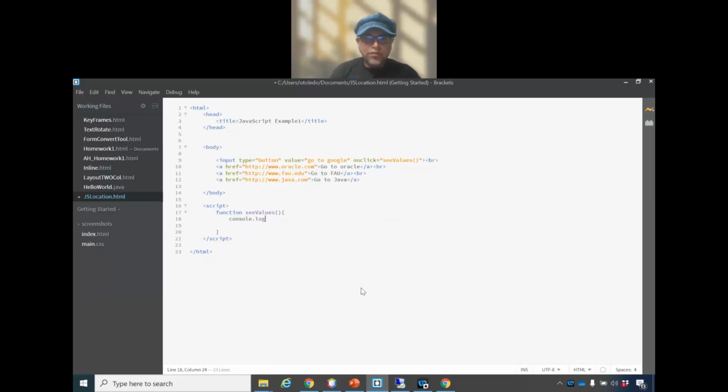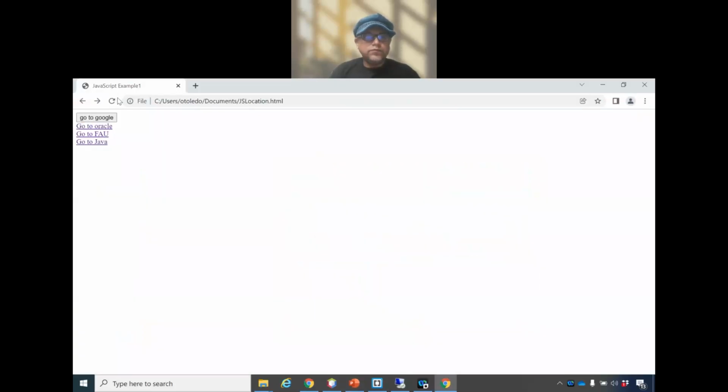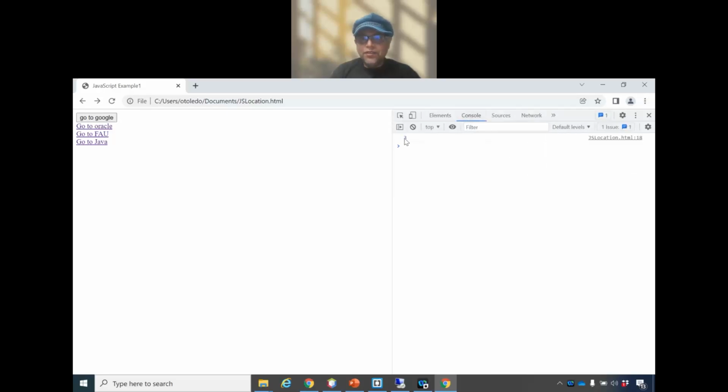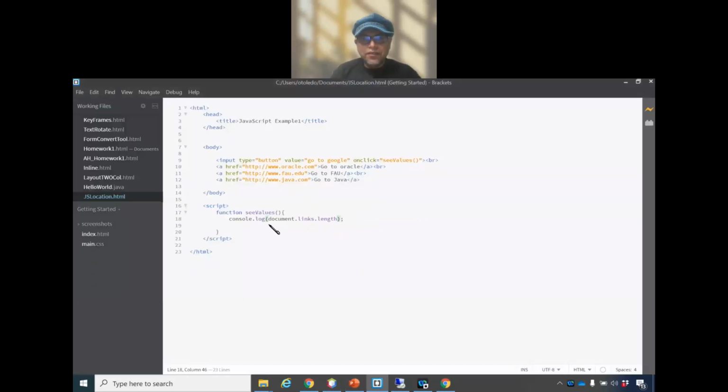Console.log document.links.length. Save. Let's see the console log, right? There, 3. See that? What is 3? It's document.links.length.